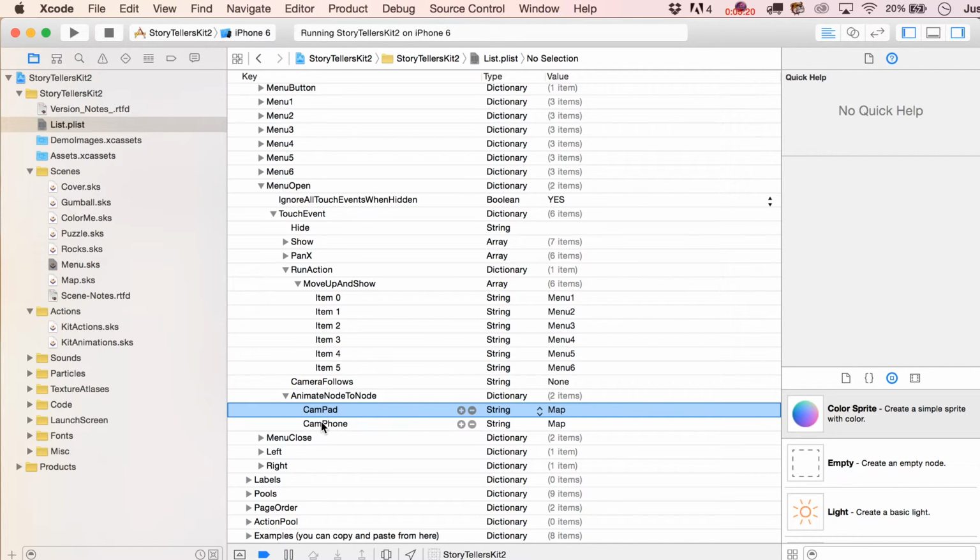And if one of these doesn't exist, for example, if you're on the iPhone and you have a camera pad or a camera specifically for the iPad, it's going to delete it out. So it's safe, in other words, to just put in there both of them. Okay, so that is what moves the camera over here to the map.